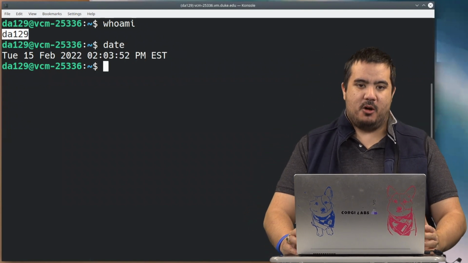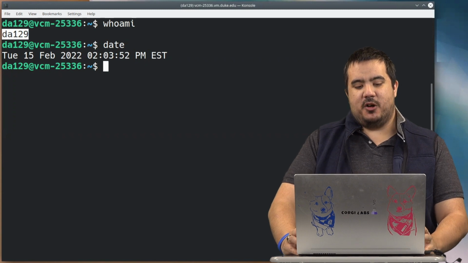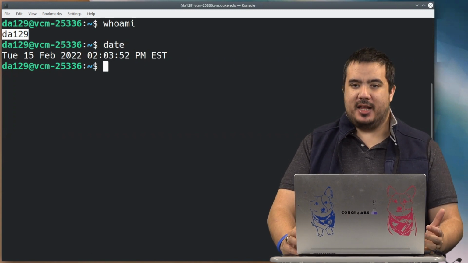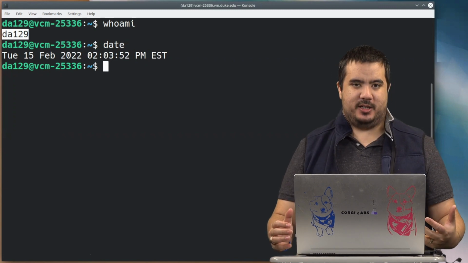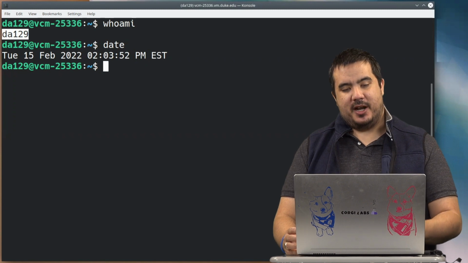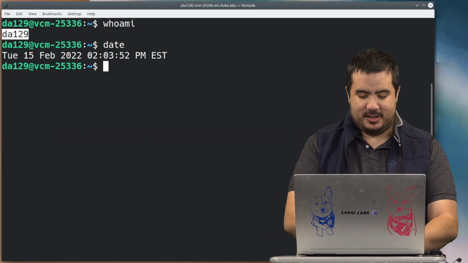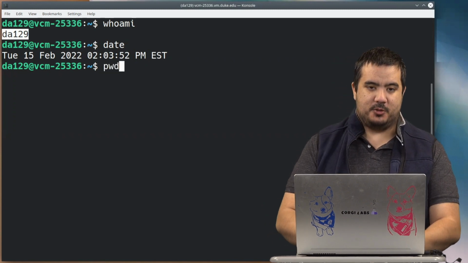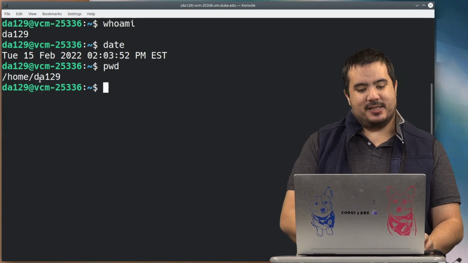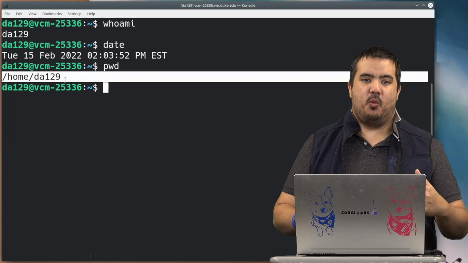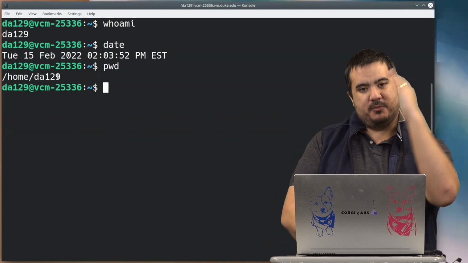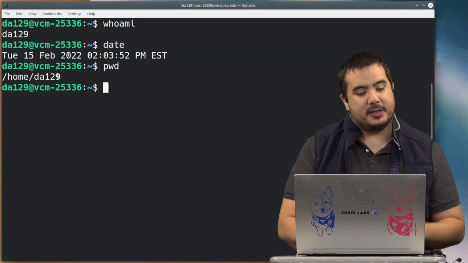So we know who we are. We know the date. Let's figure out where we are. We find ourselves in an environment where we don't have a menu. We don't have icons that we can click on. We don't have folders to reference. So the way for us to find out where we actually are in space is by running print working directory, or pwd. And what this is doing is it's going to print out where we are in the operating system.